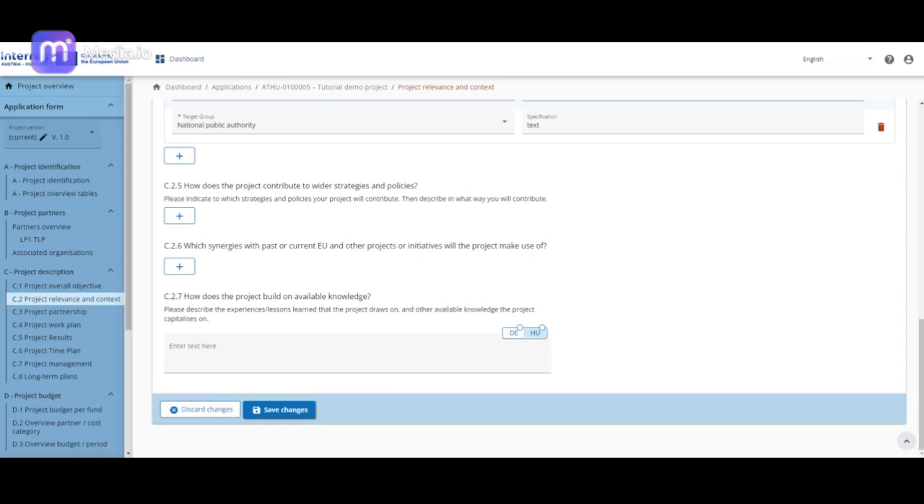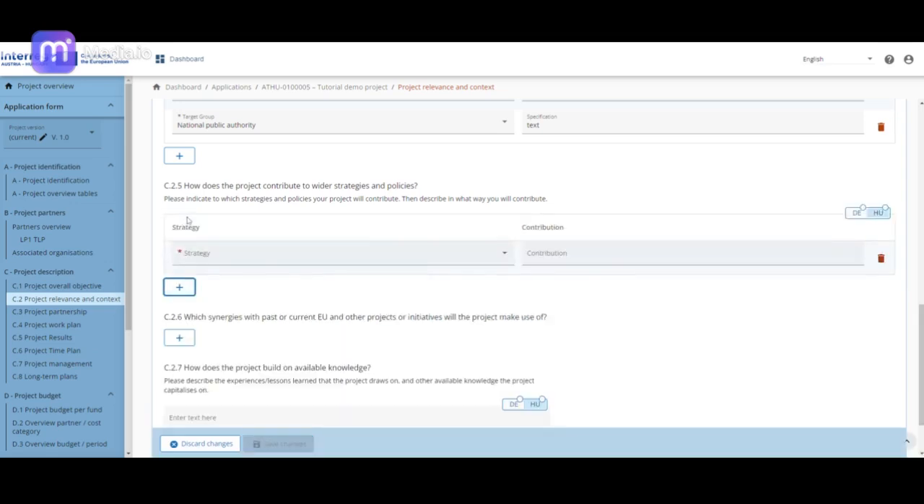After you have defined the target groups of your project, you have to add wider strategies and policies which your project intends to contribute to. To add a wider strategy, you have to click on the plus sign button. The program has predefined the EU's macro-regional strategy for the Danube region. If relevant, select it and give a description about your project's contribution.